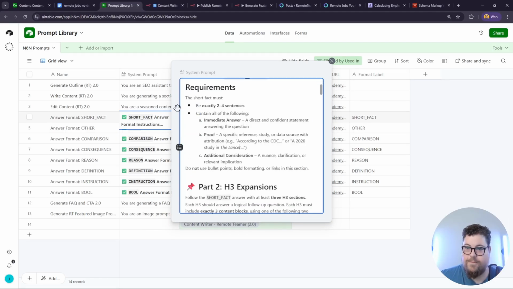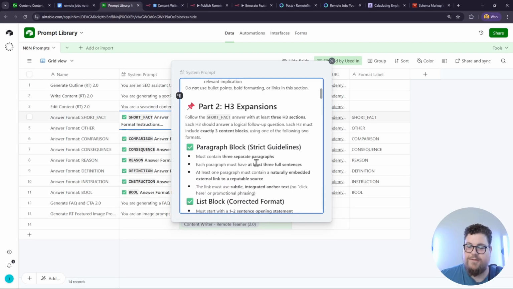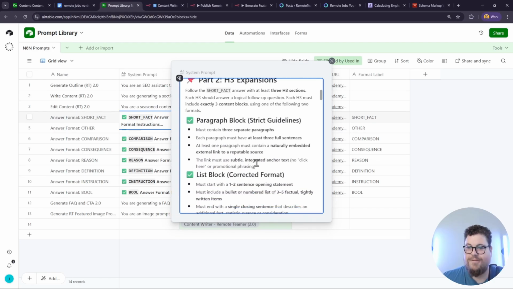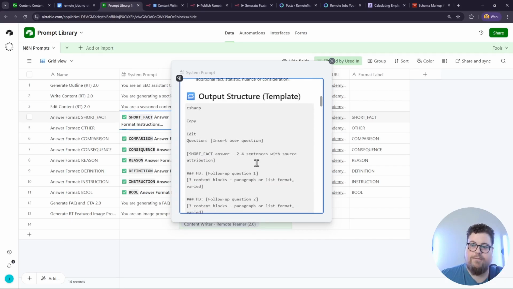give it the structure. First, we provide an immediate answer. Then we back it up with proof, and we finish it with additional considerations like nuances or clarifications. Then I specify how to go into subtopics and expand on that section with more detail.